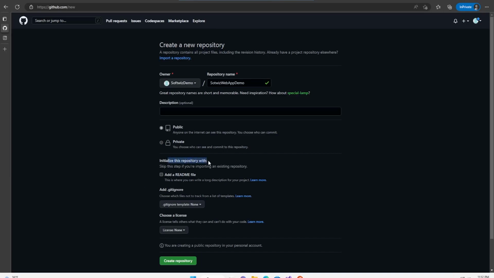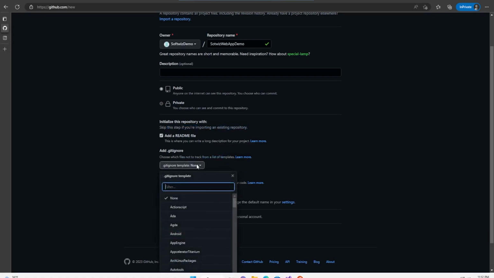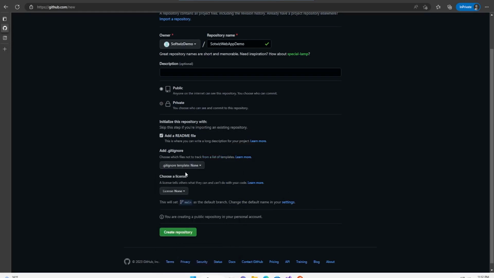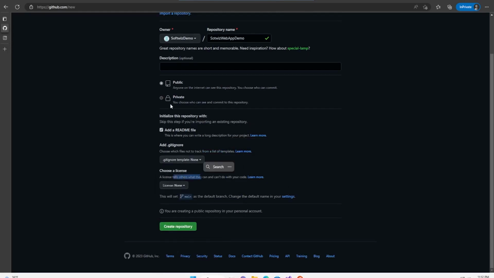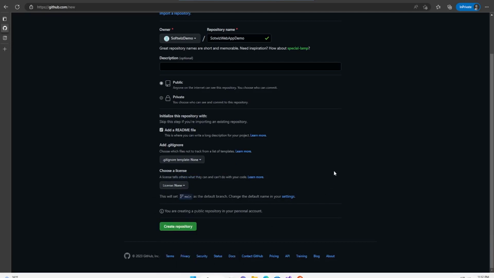And then there is an option: do you want to initialize this repository? If you want to do that, let's add a readme file, and then there is the gitignore, to say which files you do not want to track, where you can use the default one, or none. What about the license? If you have public, then there are licensing options like Apache 2.0, MIT and others. How people can fork and use your code, those settings we can do.